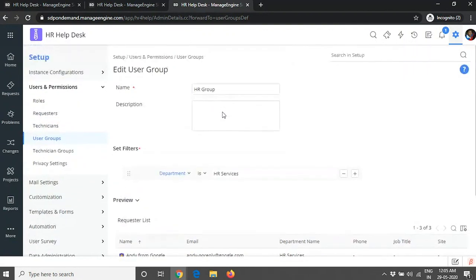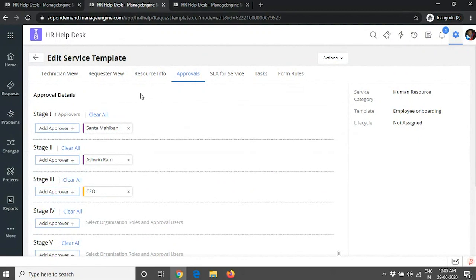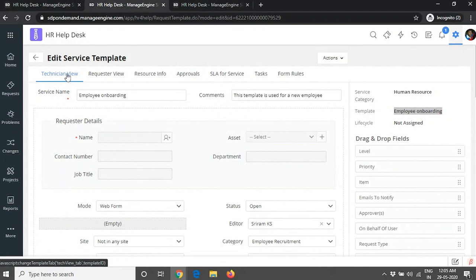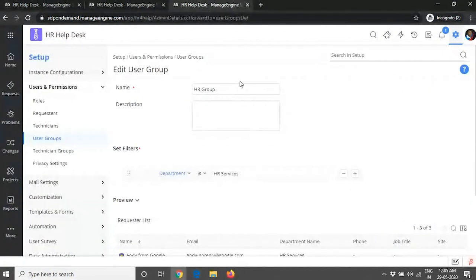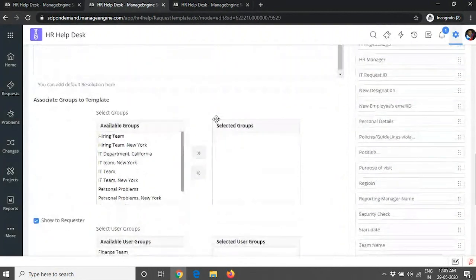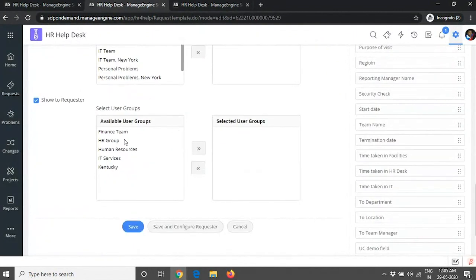So what is the benefit of adding a user group, right? In this case, if you have a new employee onboarding template, you would not want an IT technician or a payroll or a facilities technician to view this template and work on it, right? So if you want the right set of people, or only a specific set of people, to view this request, you could create user groups similar to what we have right here as an HR group, and you could scroll all the way down as and when you're configuring a template and associate a user group to that template.